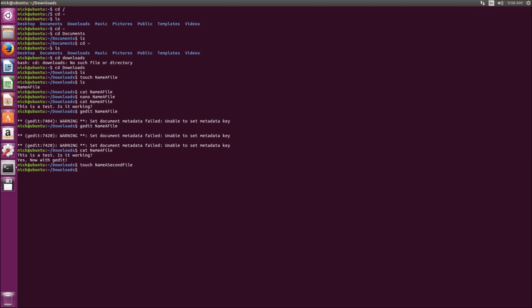And now when I try to use my text editor, nano name, and I'm hitting tab here, you can see it autofills to the point where the files start to be different. So I hit nano nama, and then if I hit tab again, it gives me a list of the file options I have. So nano name a file or nano name a second file. Which one are you referring to?